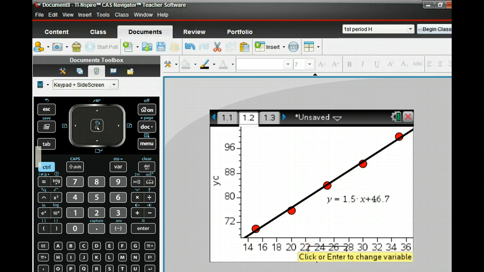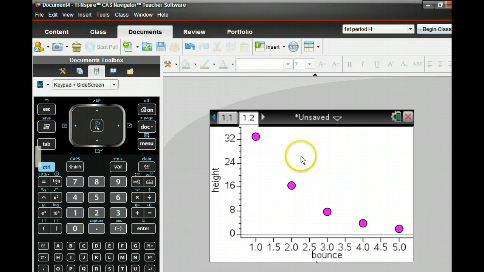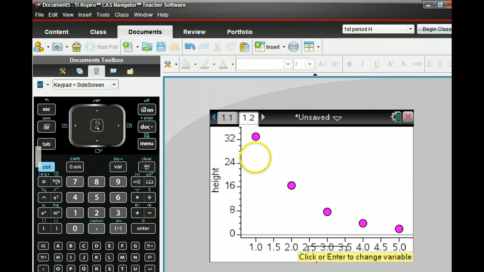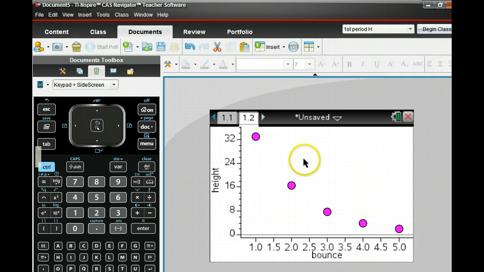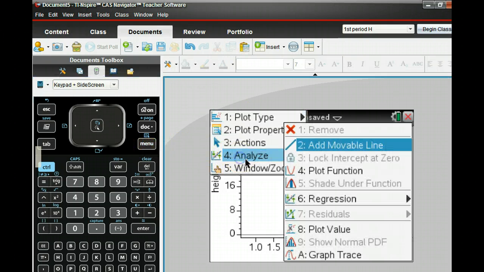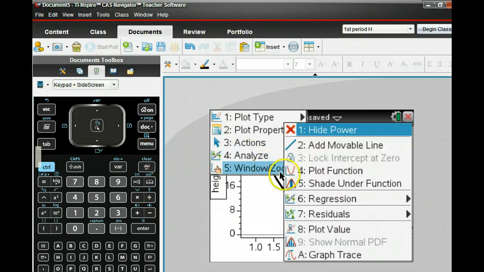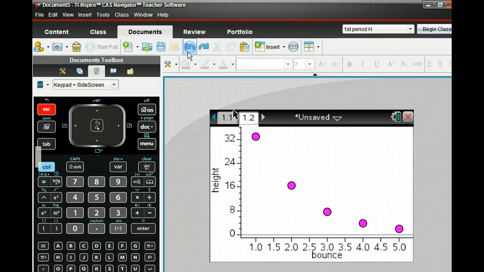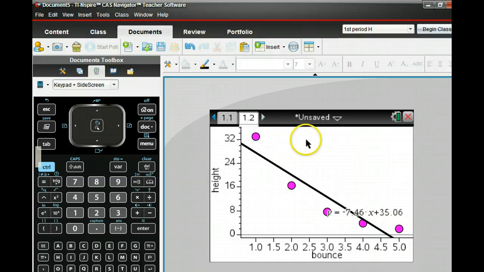But you're going to see some data does not work very well with that type of regression. And so I'm going to show you one where that's true. This data is some I typed in here. Here's the data I typed in for bounce and height. I graphed it, and if I go to Menu, Analyze, Regression, and whoops, I didn't mean to do that. Clicked a little fast. Sorry, Menu, Analyze, Regression, and I'm going to choose Linear. I'm not sure that's the best fit for this data. It doesn't seem to model it as nice as the other one does.